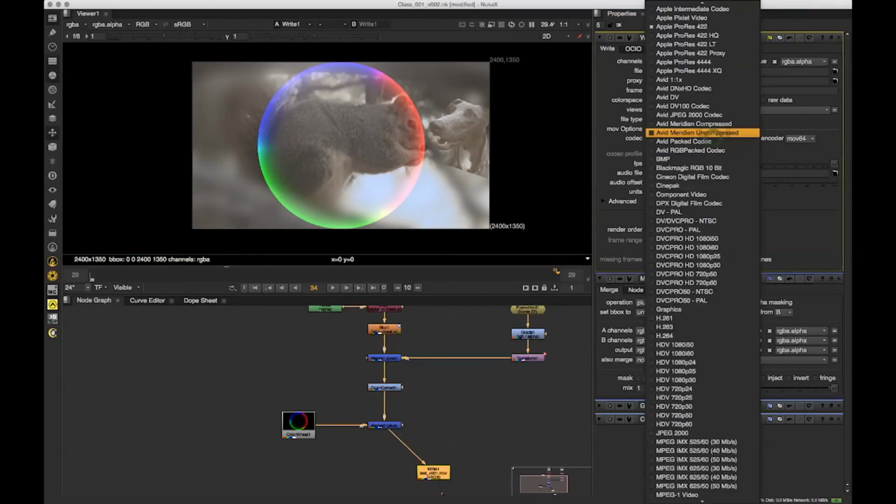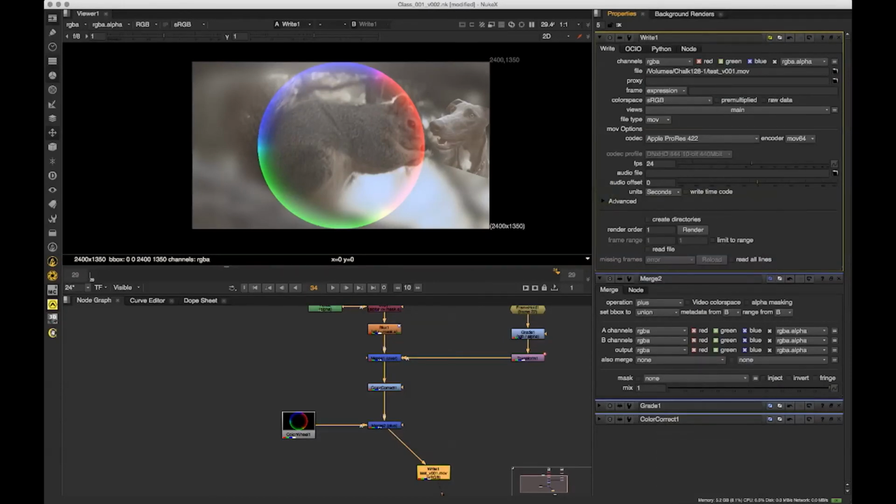And H.264 in the full version. I believe H.264 is disabled in the non-commercial version. And set your frames per second, and then you just want to go ahead and hit render and make sure the frame range of your animation is selected, or the frame range you want to render, that is. Let's go ahead and hit cancel on that.